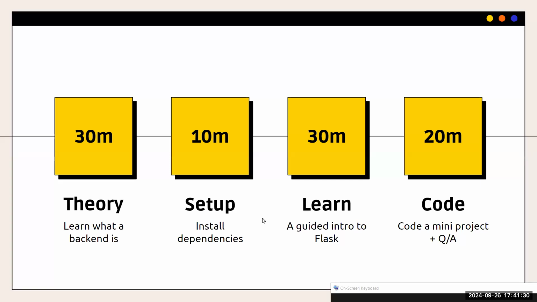Sure. Yeah. So we're gonna spend like 30 minutes on theory, which is basically learning what backend is. We're gonna do 10 minutes for setup, so installing all the dependencies that you need for this project. Then we're gonna have a guided intro for Flask, and then we're gonna code a mini project, and we'll have some Q&A with that as well.